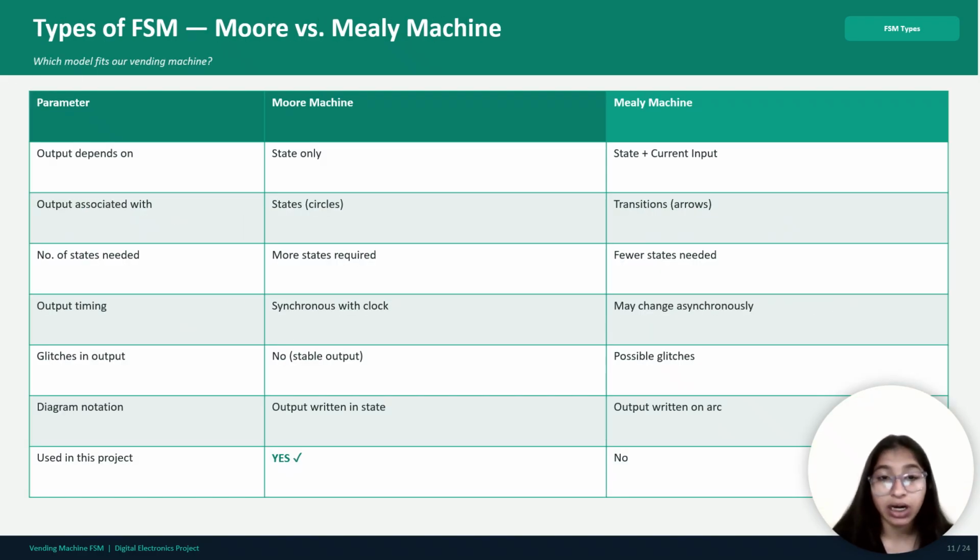There are two types of FSM: Moore and Mealy machine. In a Moore machine, the output depends only on the current state. Outputs are written inside the state circle in the state diagram. The output is synchronous with the clock. It changes only when the state changes. In a Mealy machine, the output depends on both the current state and the current input. Outputs are written on the transition arrow. The output can potentially change asynchronously. The moment an input changes, the output can change even without a clock edge.